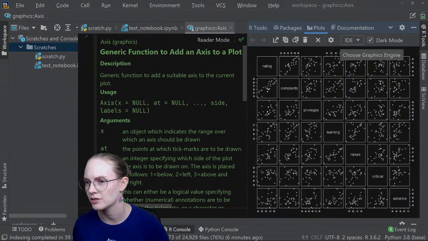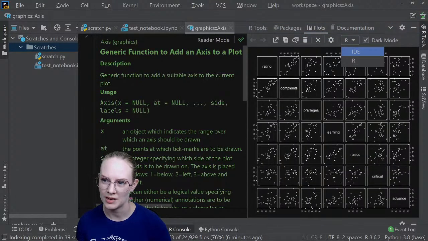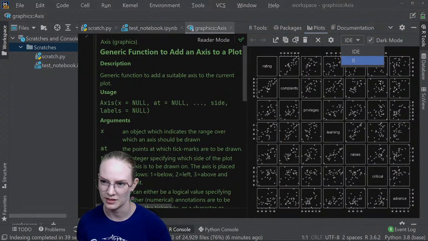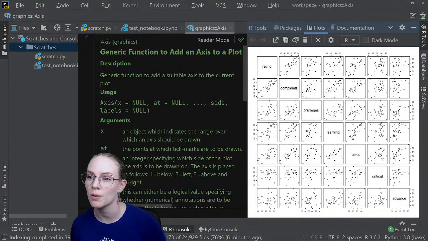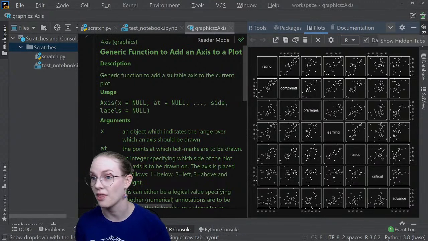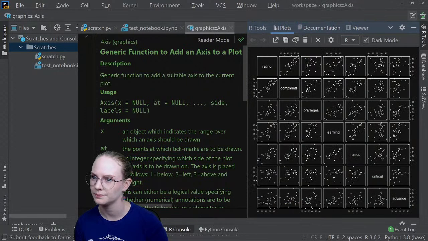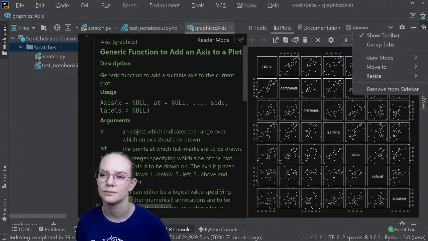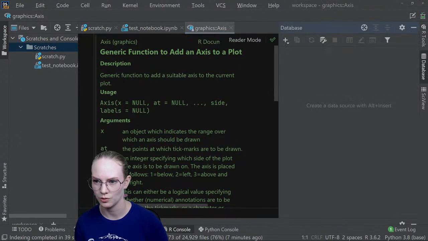Clear all, tune size and resolution, choose the engine. Okay, so this is going to be the base R one, and then this is the one that's specific to the IDE. And I can turn off dark mode, specifically for my plots, and nothing else. That's kind of nice. And then the viewer doesn't have anything. Okay, if I want to get rid of this, I minimized it and it's over here. So there's our tools. There's the database.